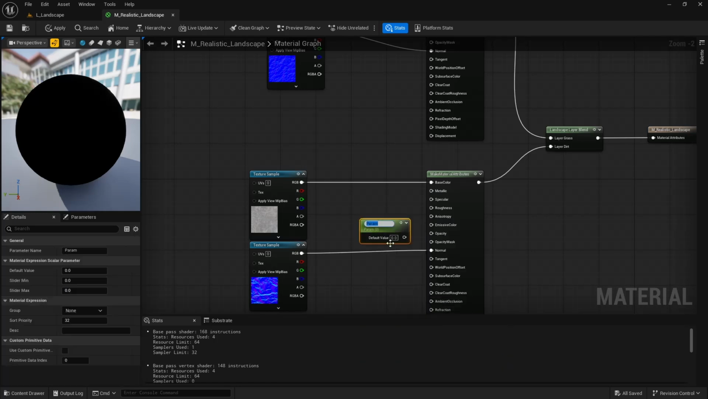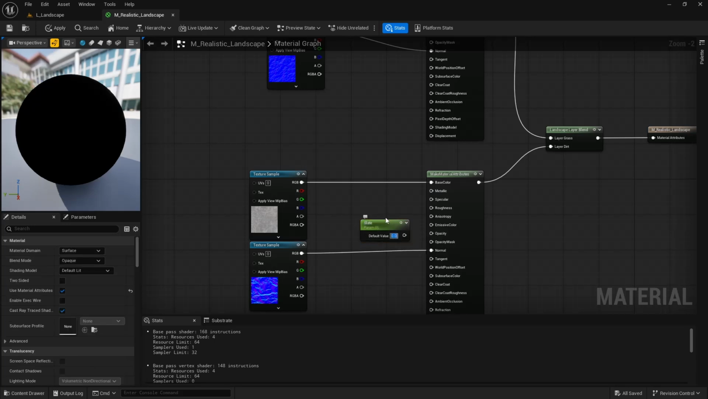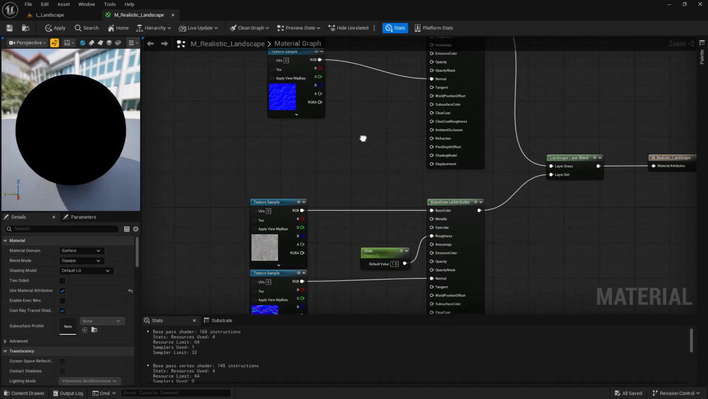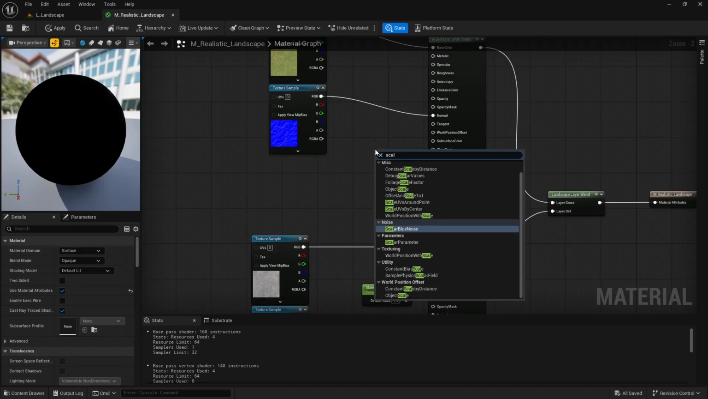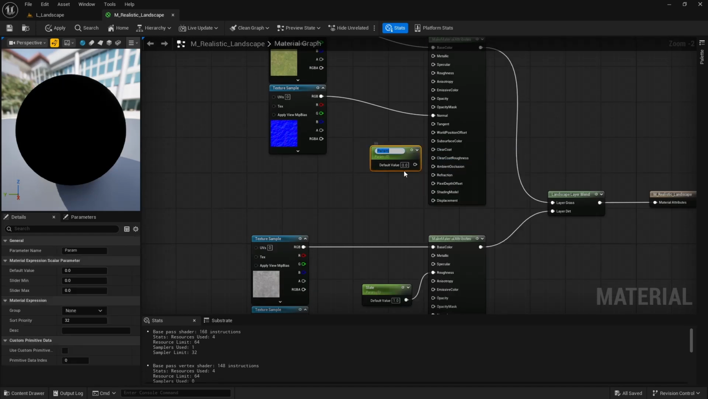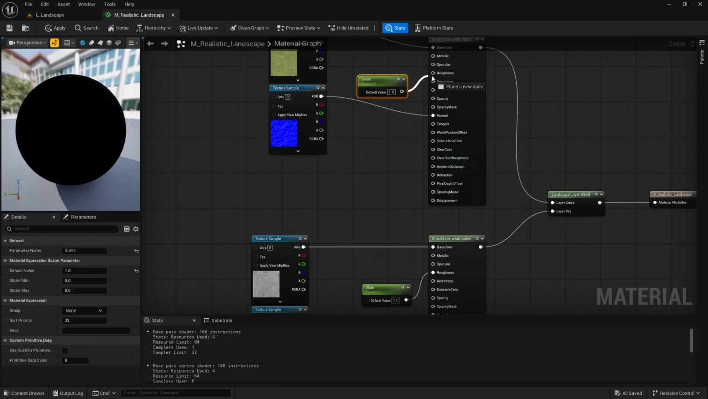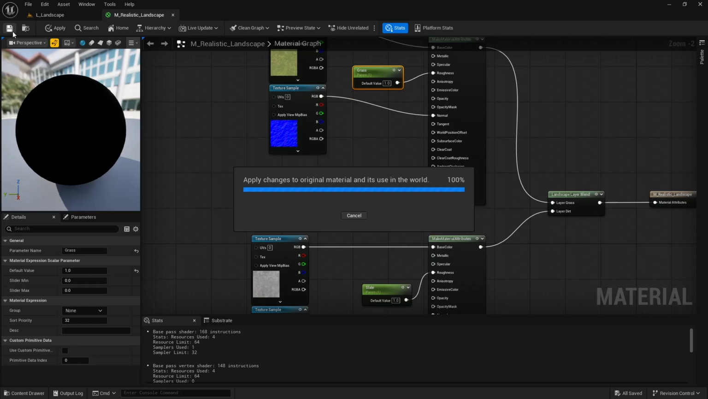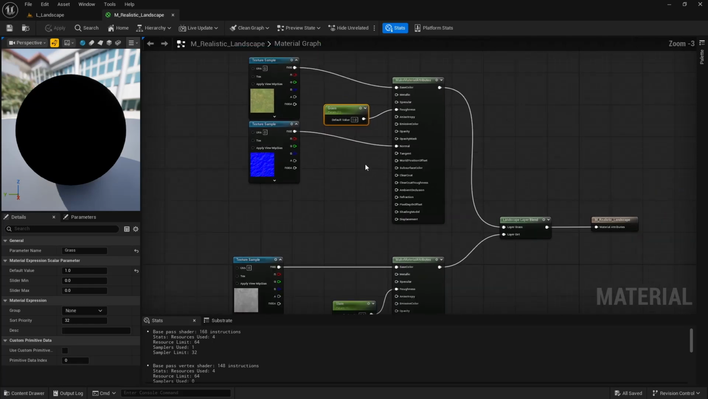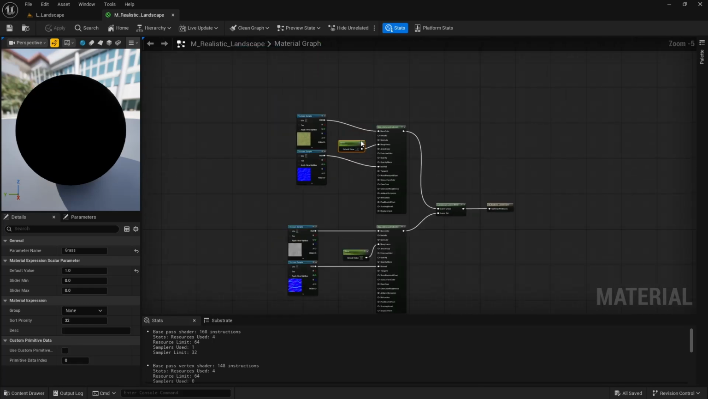And then I'm just going to add a scalar parameter to these roughness nodes. So type this one slate, 1. Now I'm just going to add another one for the grass. That you could share a node if you want. Apply, and we're going to make sure all these textures are good.